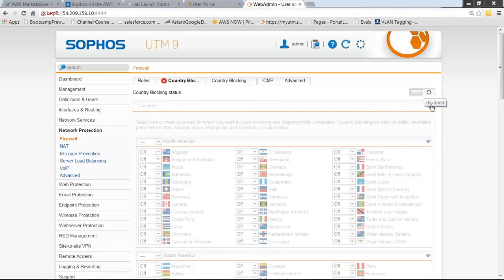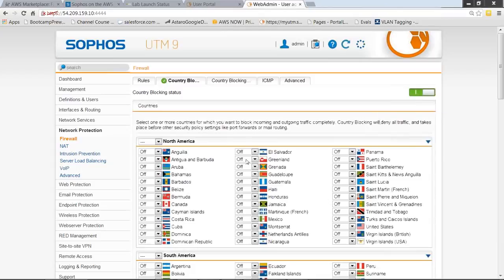So that I can, for instance, say, I don't want any traffic coming in from that location, but maybe I do need to connect out to it.